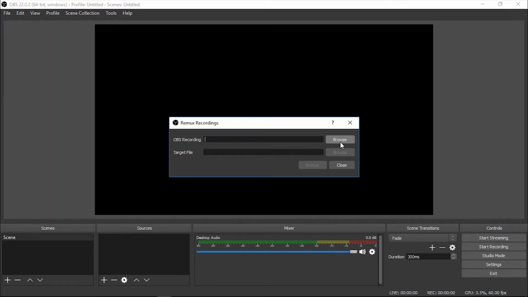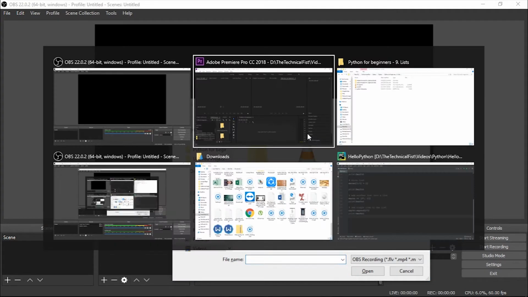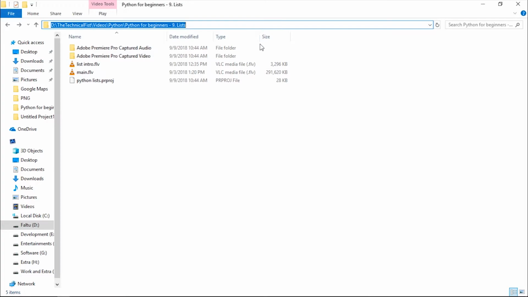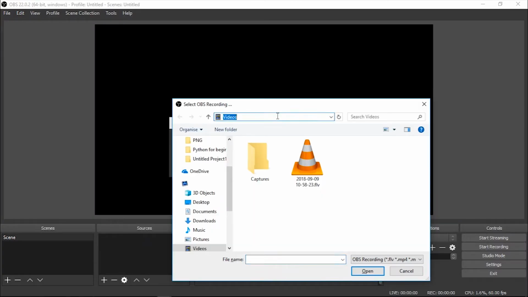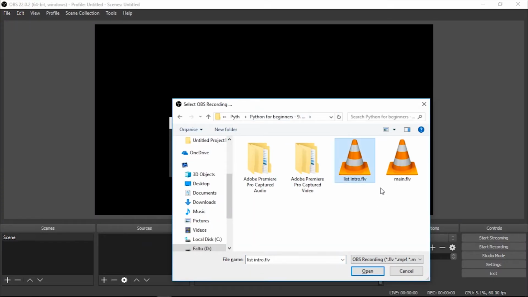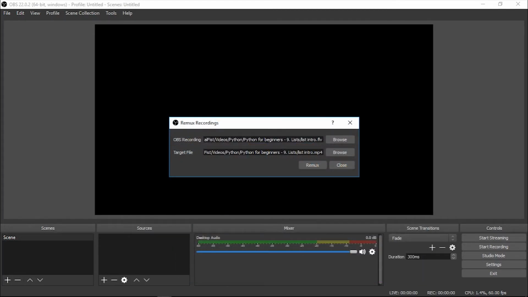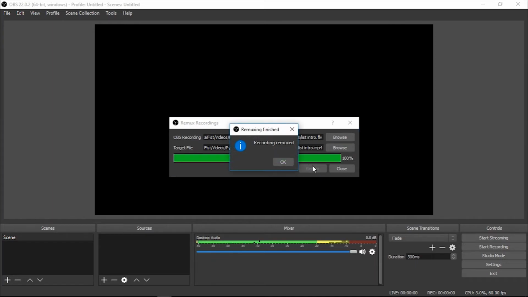Now over here you will see a browse button. Go ahead, go to the browse button and select the folder. This is my folder. Okay, and select your video. So I'm just gonna select this and hit remux.